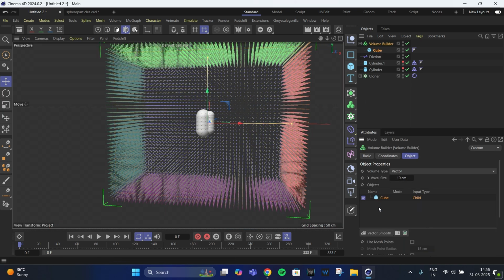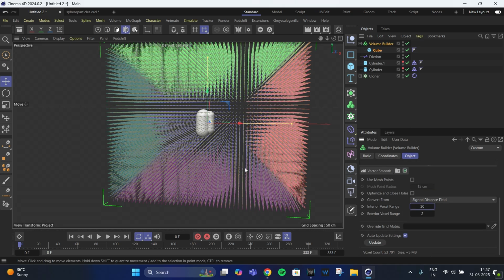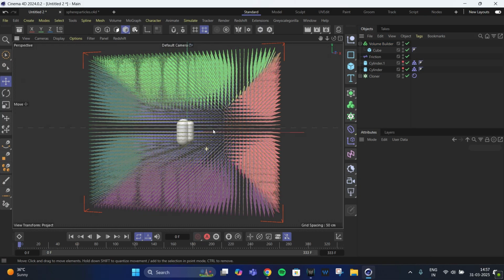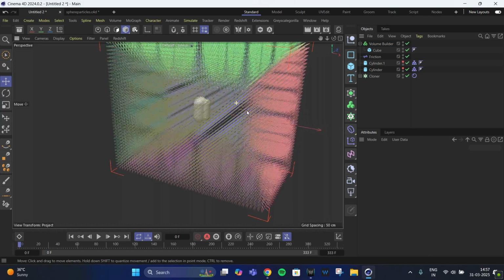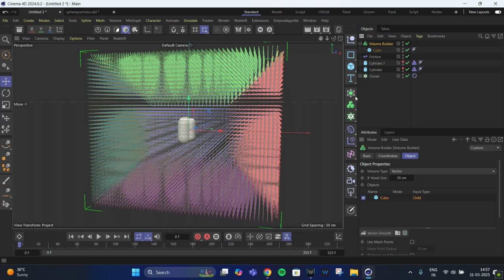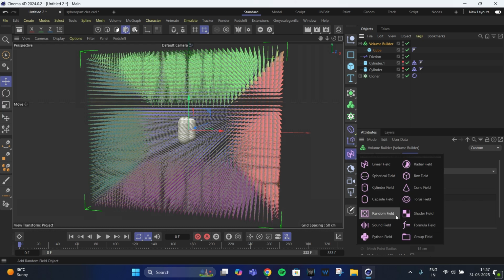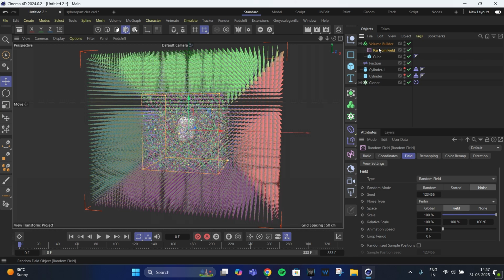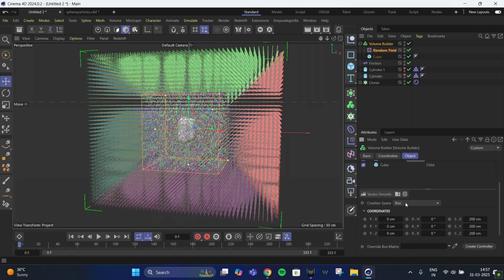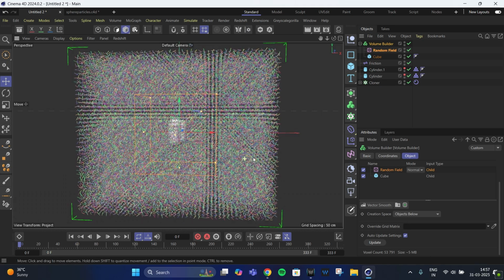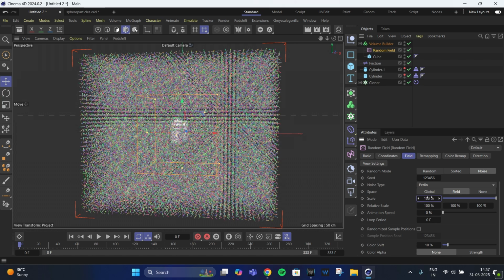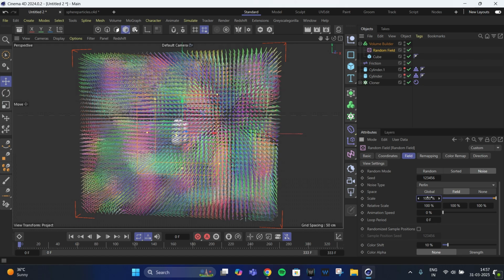Select the volume builder, click on the cube, and increase the internal voxel range to a higher number. This will make sure you have the vector field influence all the way to the center. It is necessary to get the best results. Now, I'll create a random field and put this under the volume builder. Select the volume builder, click on the random field, and change the creation space to objects below. This will make sure that this random field has its effect over the entire vector field. I'll increase the scale parameter for better results.